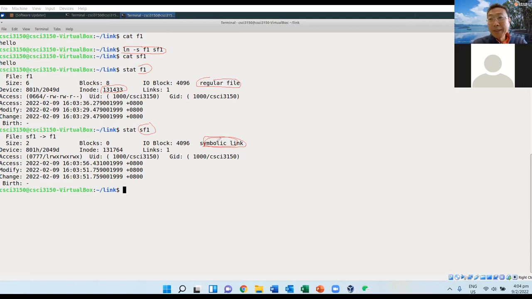So how special is it? The file content is used to store the linked file name. For example, we want to link to F1, so you can see the content size is 2. The inode number is a totally new one, 1317664, so they are totally different. But SF1 is used to refer to the same file as F1, at least at this moment.